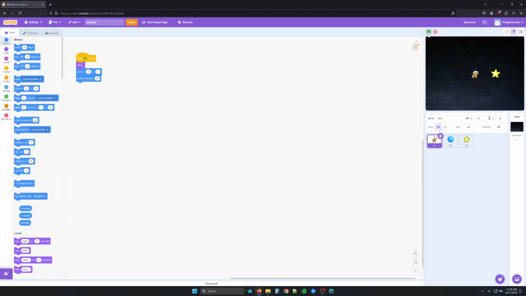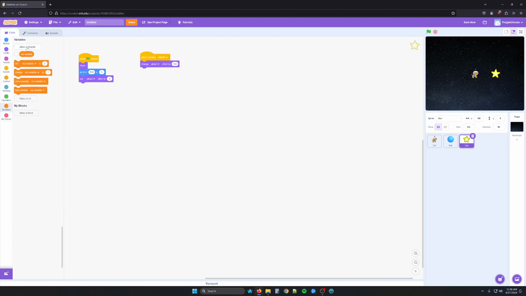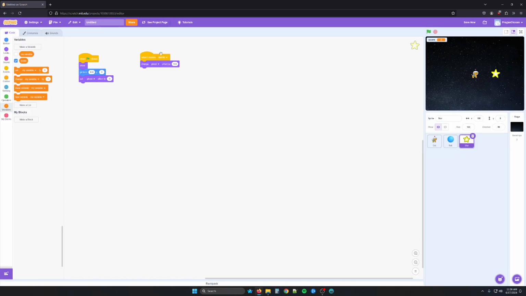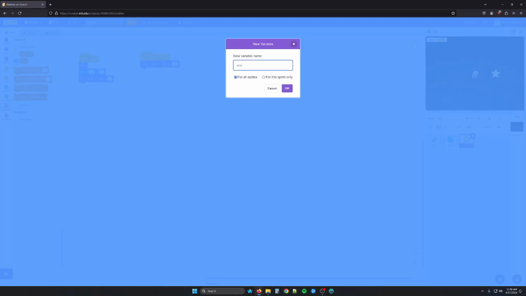Okay, so now we have a functioning game. It's just not very interesting. So what we need to do next, let's click on the star sprite and go to variables, and we're going to create two variables. The first one is going to be score. We're going to keep track of how many times we defeat the star. And then the second one is going to be if there's an enemy present.